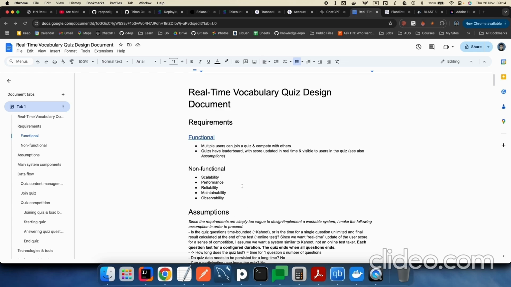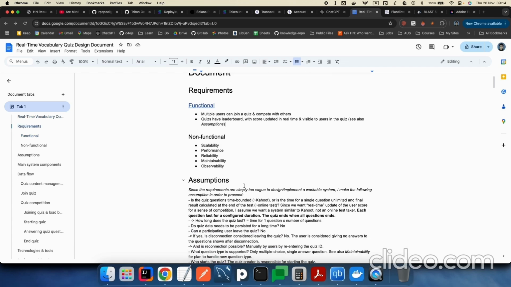The non-functional requirements are actually pretty standard. We have scalability, performance, reliability, maintainability, and observability requirements. Let's go over to the assumptions I made in addition to the functional requirements, so that we can start making a workable system.